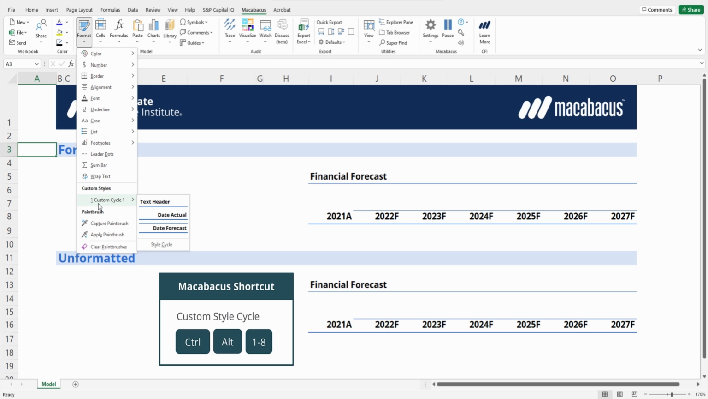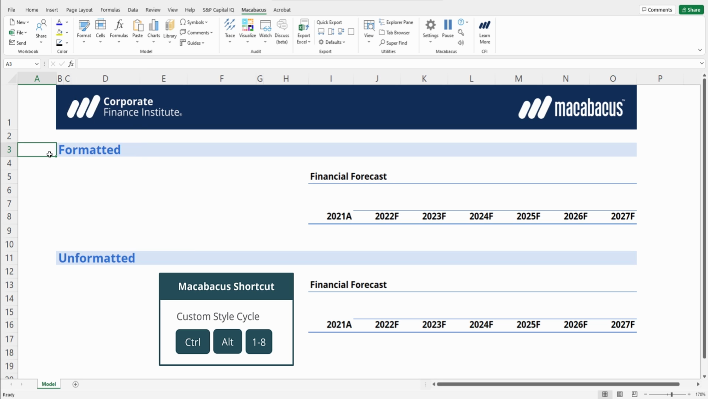We could set up to 8 custom cycles in Macabacus, and each of these cycles can have several styles within them. And custom cycle number 1 has the keyboard shortcut Control-Alt-1, but if we had a second one here, custom cycle number 2, that keyboard shortcut would be Control-Alt-2. So they're super easy to memorize and deploy, and you saw how quickly we were able to apply some pretty refined formatting to these cells.